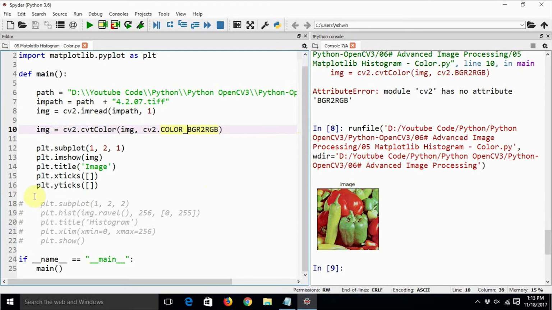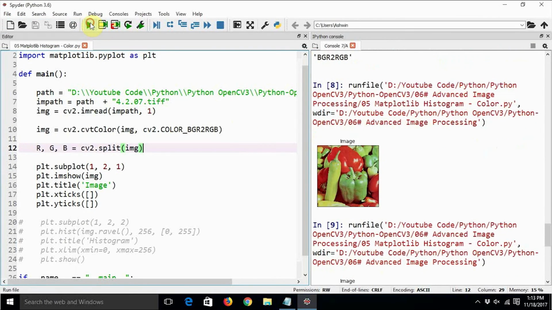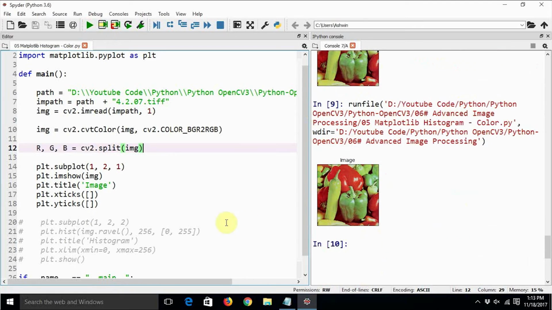Now, before we go ahead and calculate the histogram of this, we need to separate the color channels. So red, comma, green, comma, blue equal to cv2 dot split of img. So we are splitting the image here. Yeah, the code seems to be perfect. Now we are going to calculate a histogram for each channel separately.